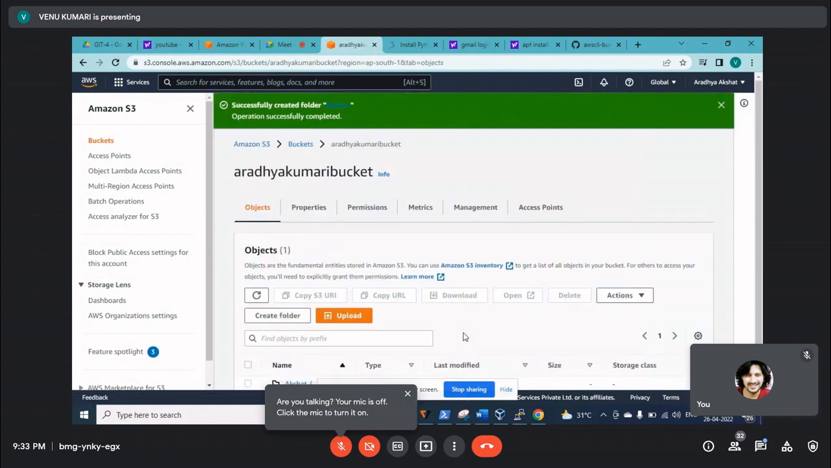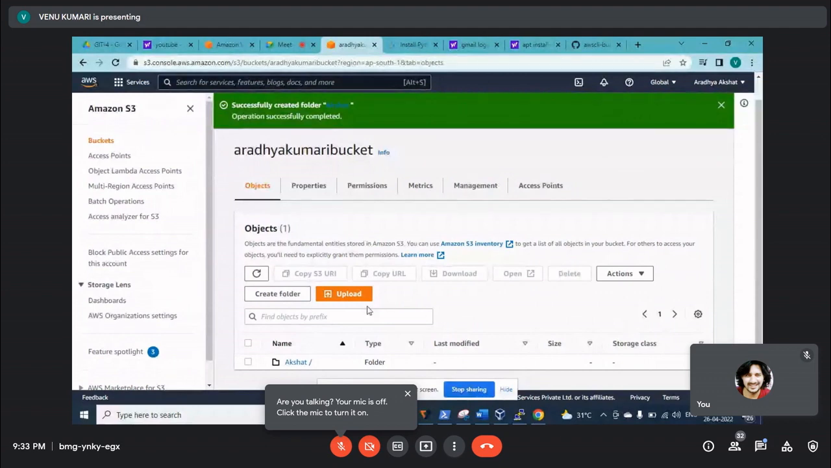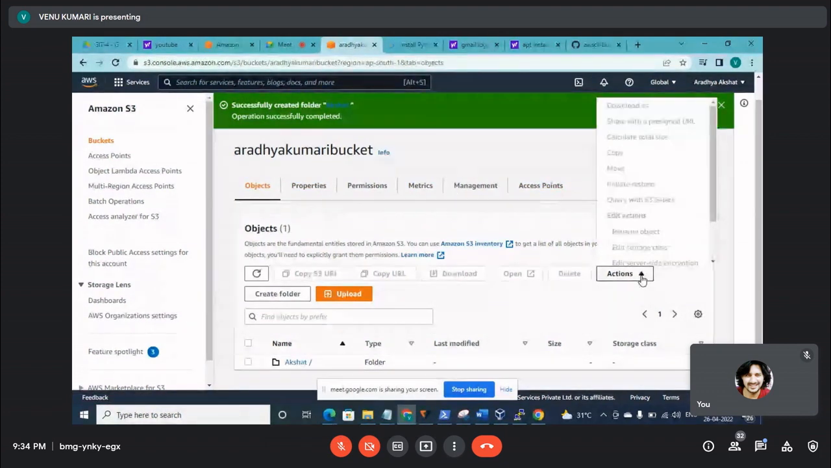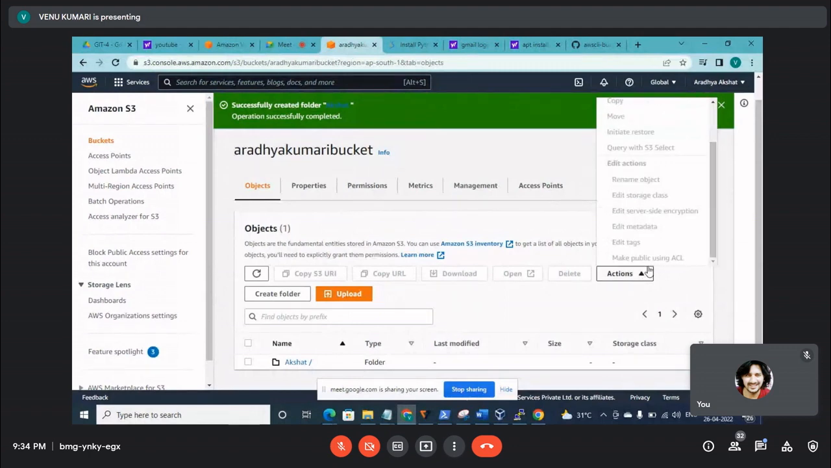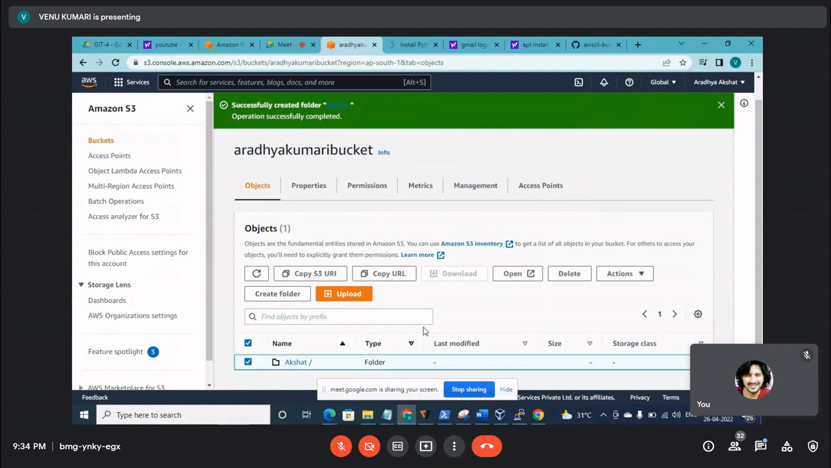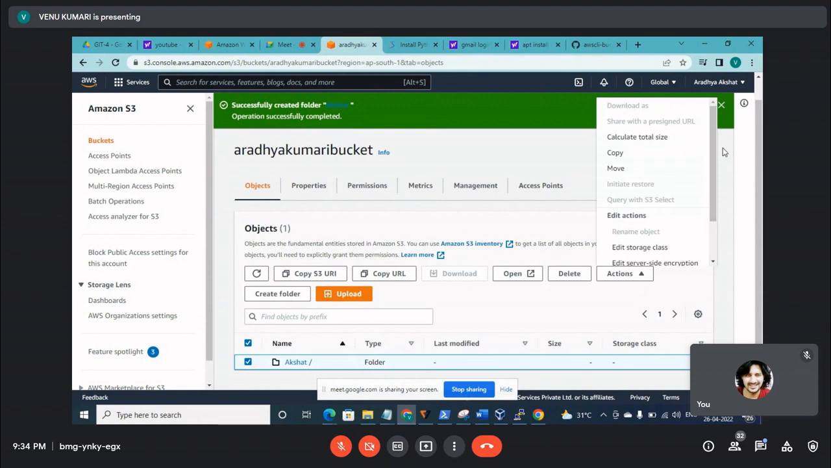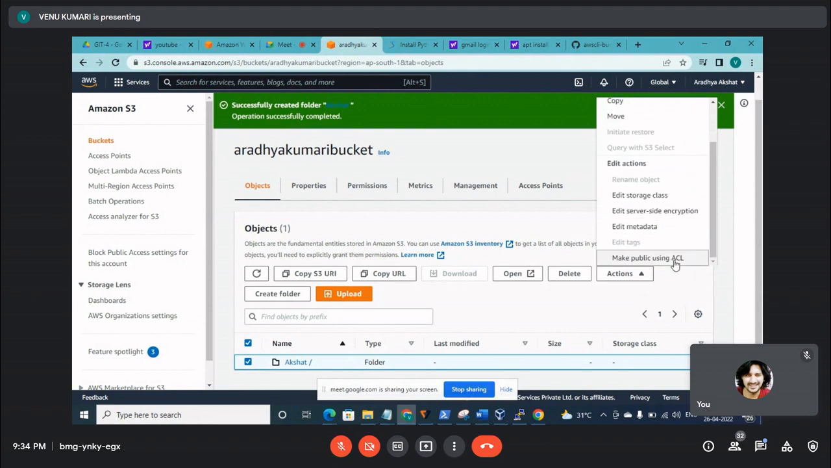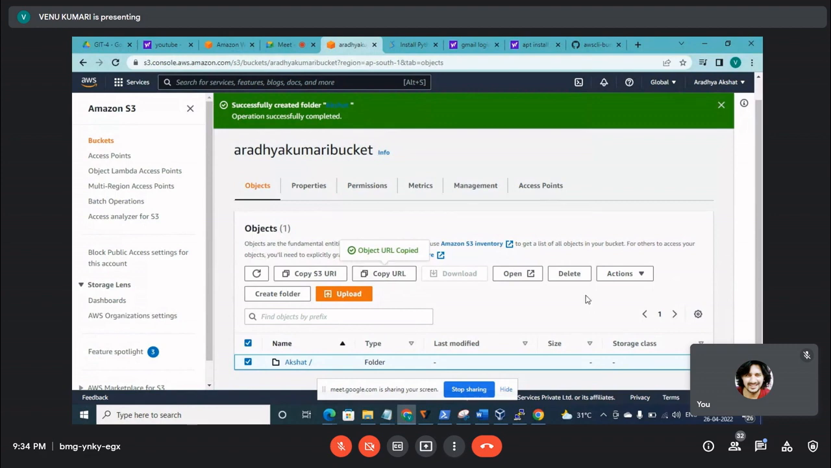Go to Actions. First select the object or the folder, then under Actions you can select from the options. Copy the URL and open it in your browser, then check whether it opens or not. Let's copy the URL, right? Yes, and then open your browser.